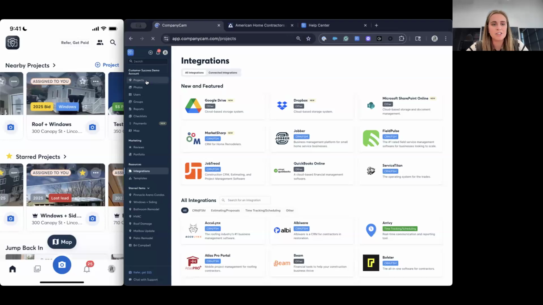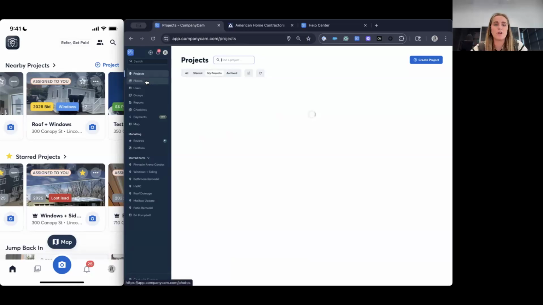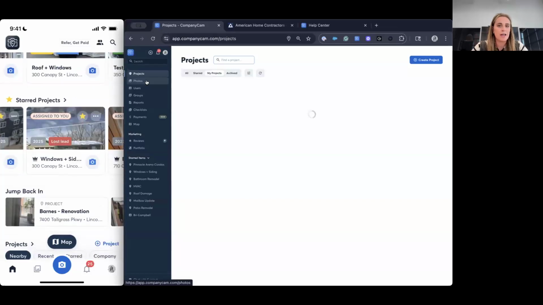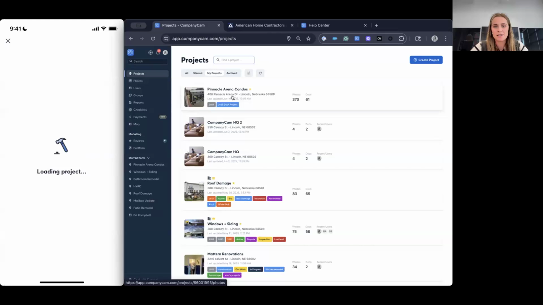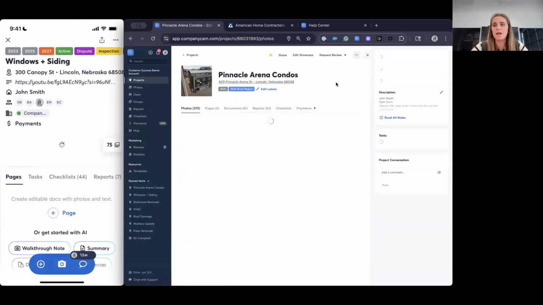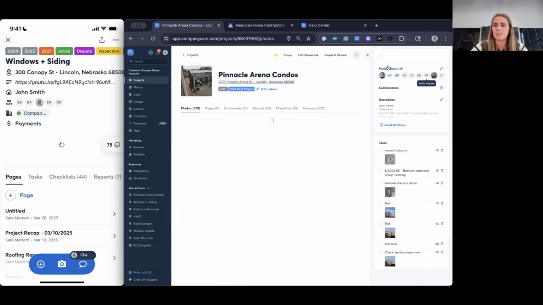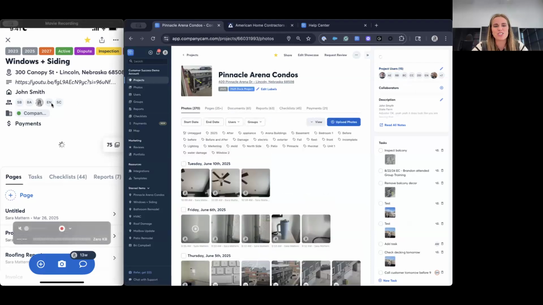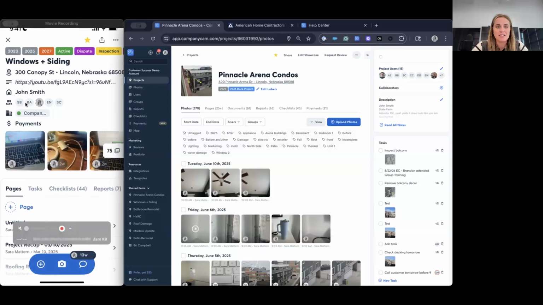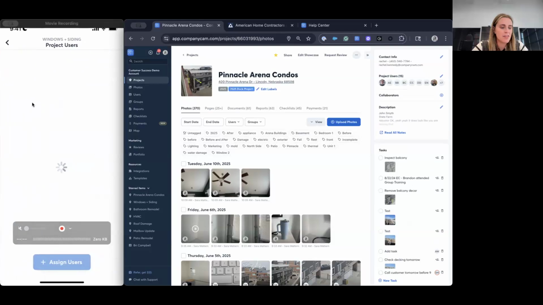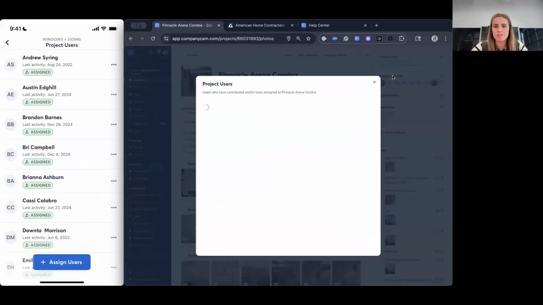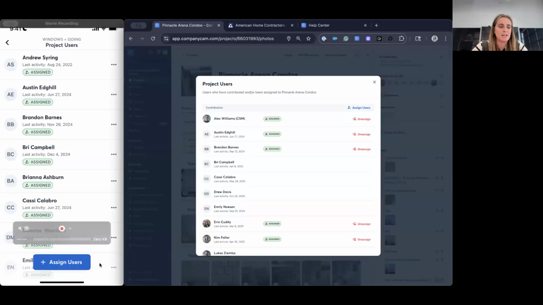Assigning users to a project. He does that with his project side and also on the checklist side. We're going to get to checklists in just a little bit. But when you click into a project on the desktop side over here, you're going to see project users. We've got a lot of people already contributing to this project and assigned to it. Also on the mobile side, you can see these initials here. If you click on that, and same here on the desktop side, this is where you're going to see that assign user button.